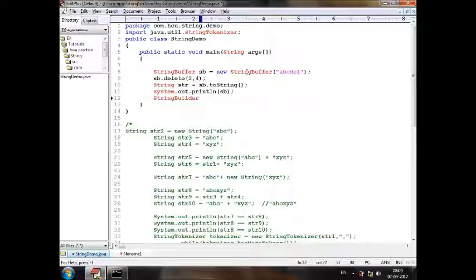And this completes the concept of strings. In the next class tomorrow, we'll start with wrapper classes.